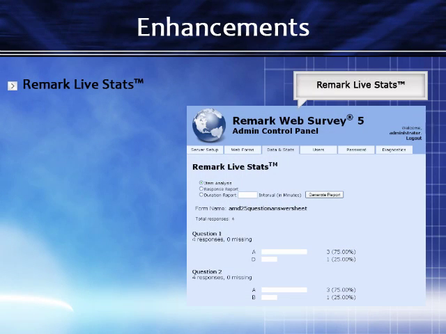Some of the other great enhancements made to Remark Web Survey 5 include the improvements with Remark Live Stats. 3 new reports have been added: the Item Analysis Report, Response Report, and Duration Report. Formatting updates have been made to make form design more flexible.